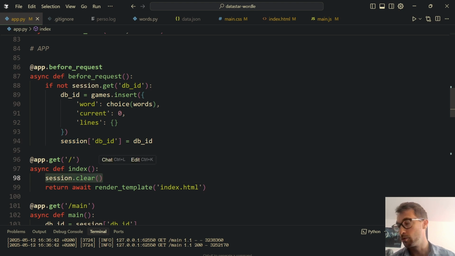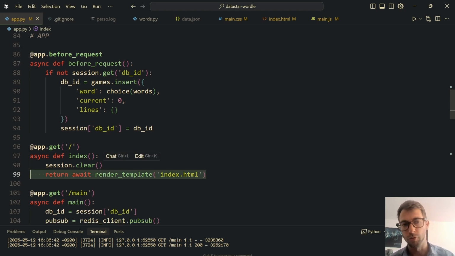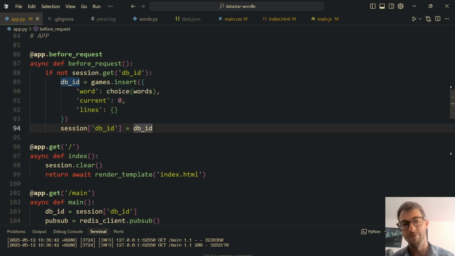That way when you hit refresh, I clear the link to the database, so a new database is created and a new game can go on. So that's the way I implemented the new game mechanic. You can do it however you want, with a button, with whatever you want, but if you just want a new game, just clear the session from the database link. And because you have a before request, you're gonna get another one eventually.